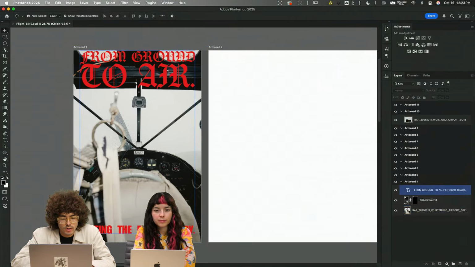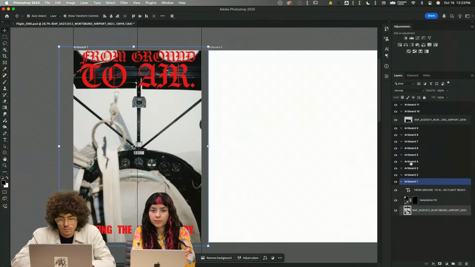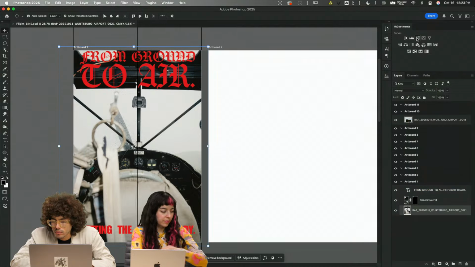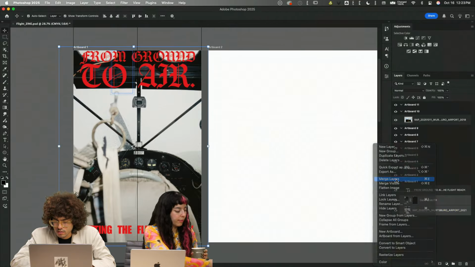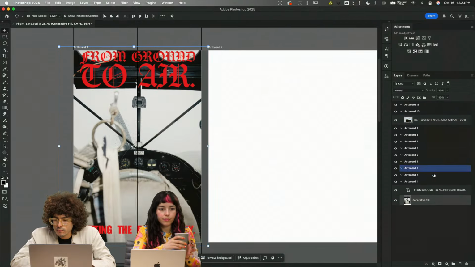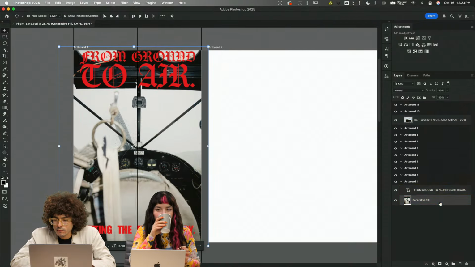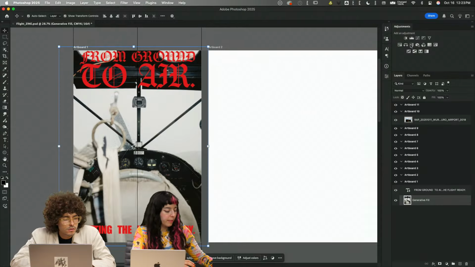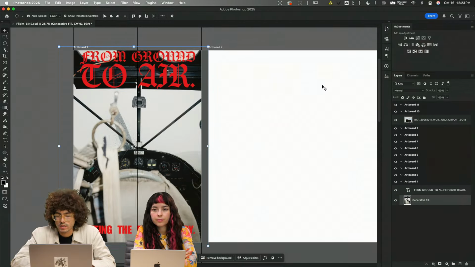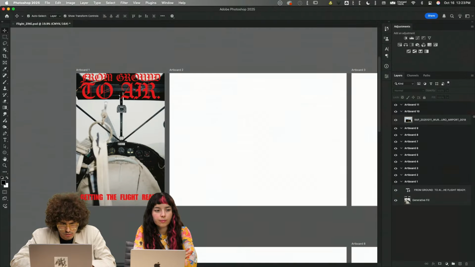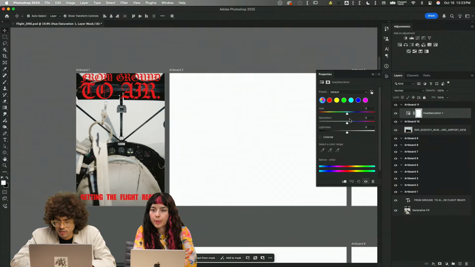Okay, awesome. Okay, sick. And then I think just to make this a little bit more graphic, I'm actually going to merge these guys. Oh, black and white is not available in CMYK. Okay, got you. Interesting. I'm going to go here then.